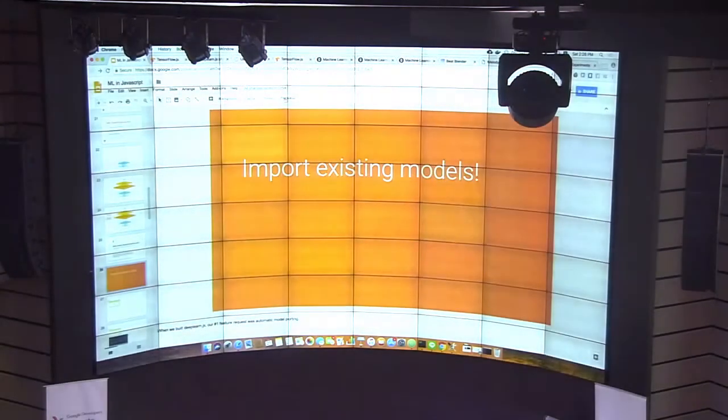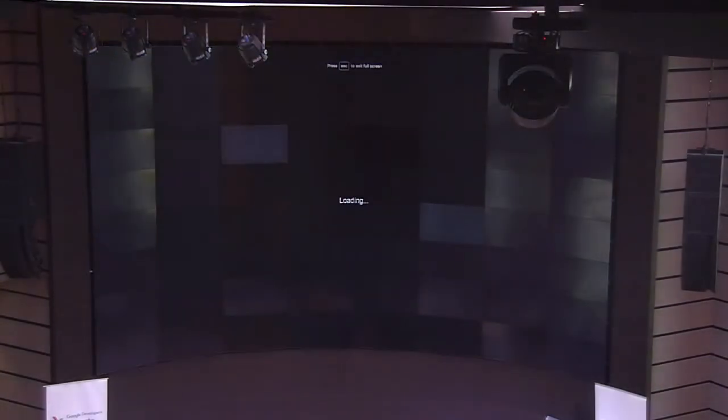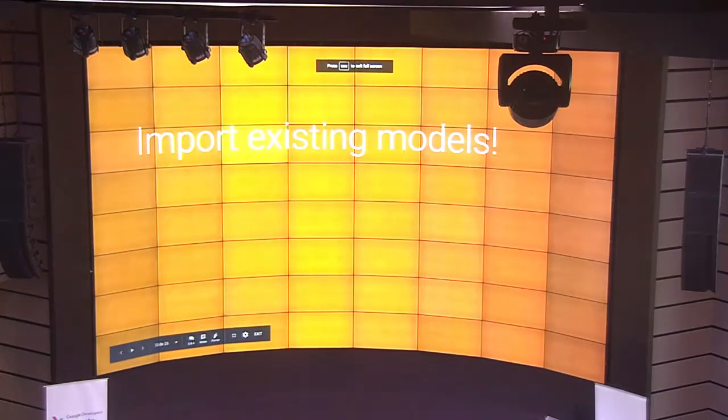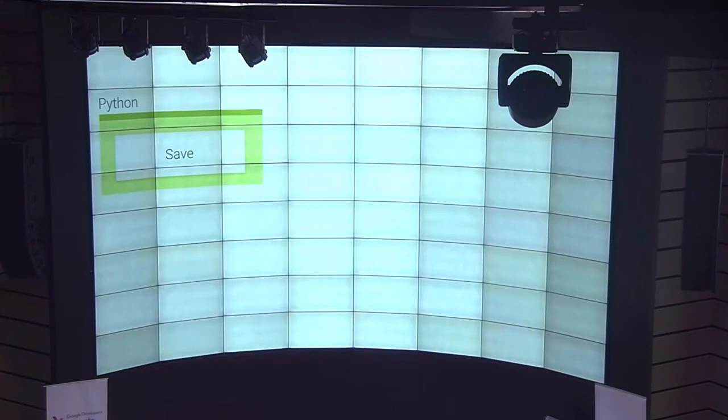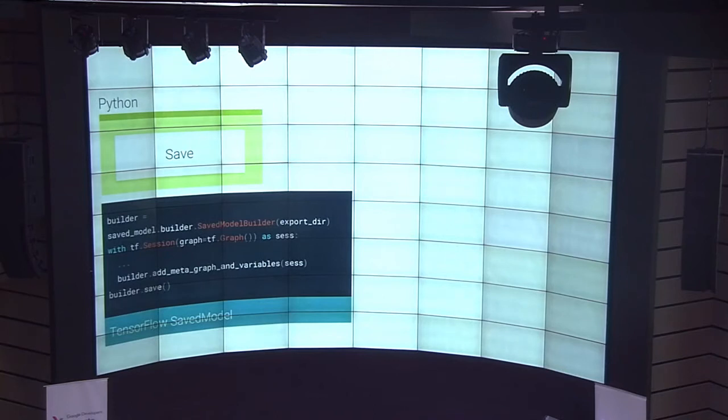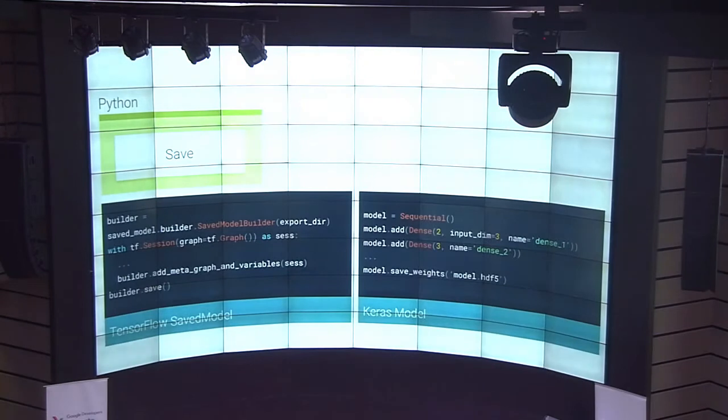OK, the next use case is how we can import existing models and just use them in your web browser. First of all, you might already have your model in Python somehow. So you first need to save your model. If you use TensorFlow, you can call the save model builder, and then call builder.save. That's how you get a TensorFlow saved model. But for those Keras users, you can also do the same thing. You can just call model.saveWeights, and that's how you get all the weights of your model. And that's it. So from Python, you now can save the model.